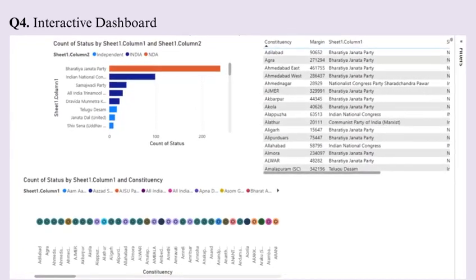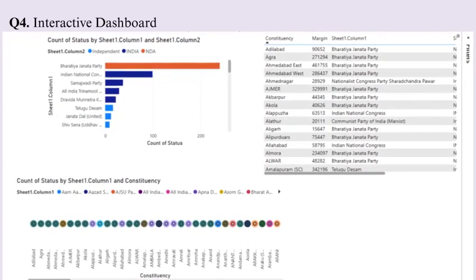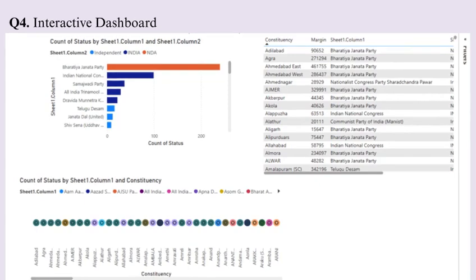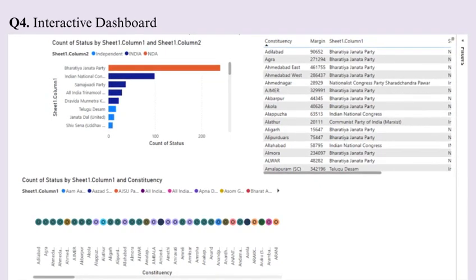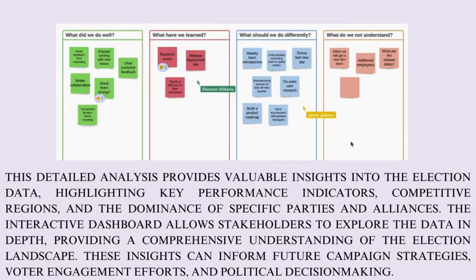dynamics. Our interactive dashboard allows users to explore data by state, party, and alliances, providing a dynamic view of election result and key metrics like total seats and average margin. We hope this analysis provides valuable insights into the 2024 election.